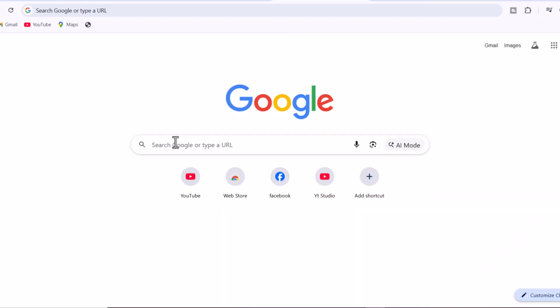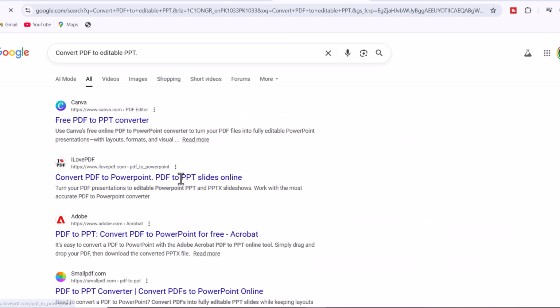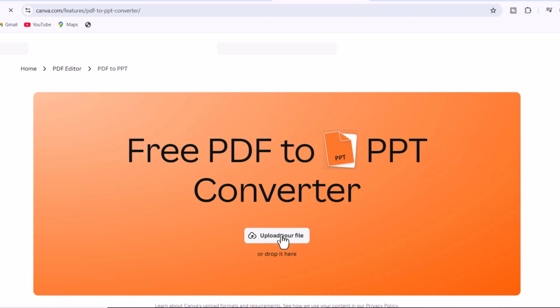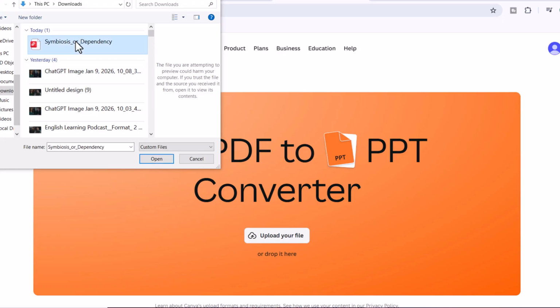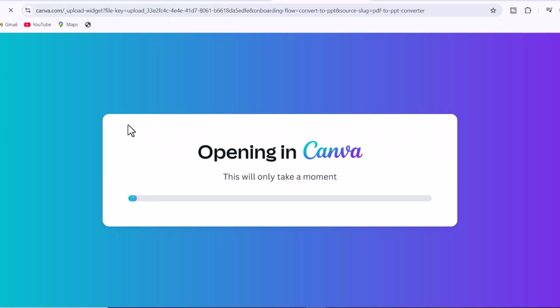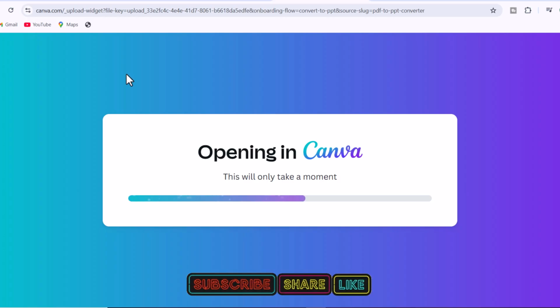Here's the workaround. Go to your browser and search, convert PDF to editable PPT. Scroll until you find Canva's PDF to PowerPoint converter. Upload your PDF to Canva. At first, everything looks locked, because it's still image-based.